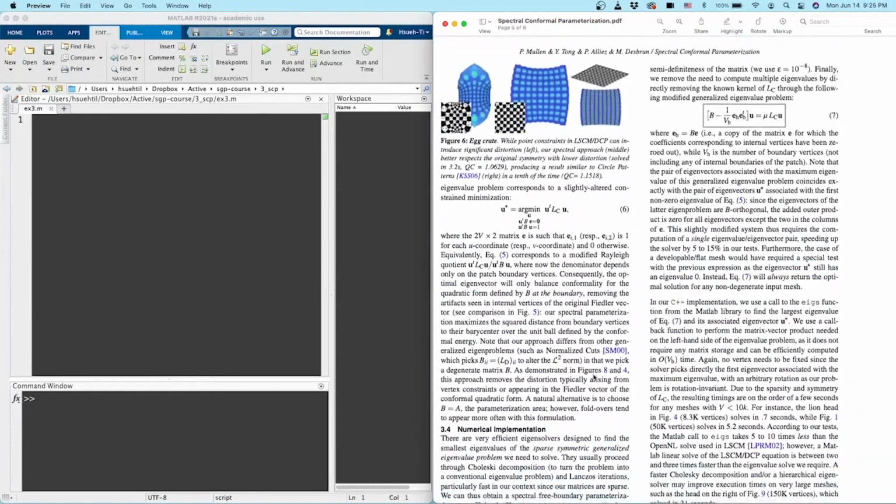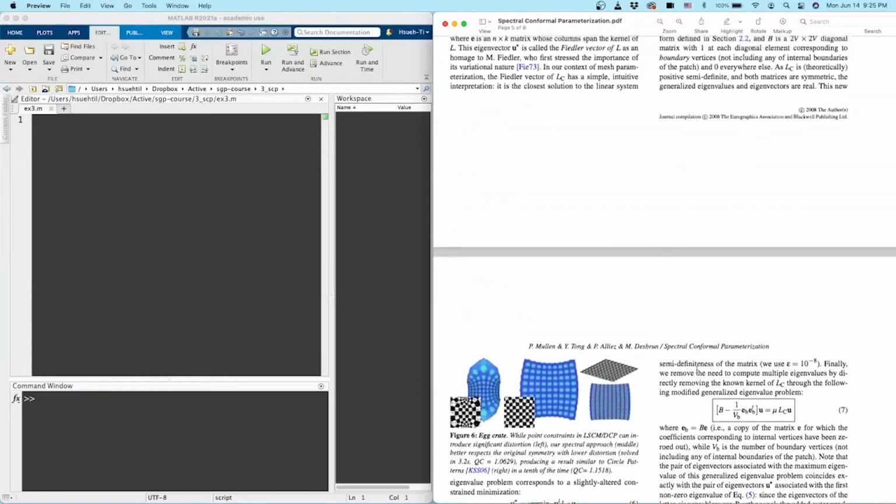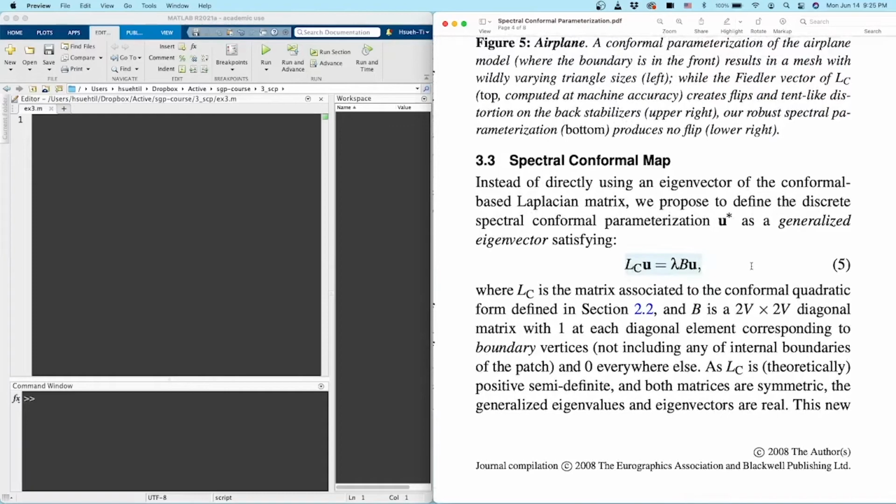Again, this is just a simplified version of the solver. The paper actually recommends using the method proposed in section 3.4 for the implementation. This is faster and more robust, but for the purpose of introducing Eigs, we're going to implement a simplified version, which is nothing but equation 5.